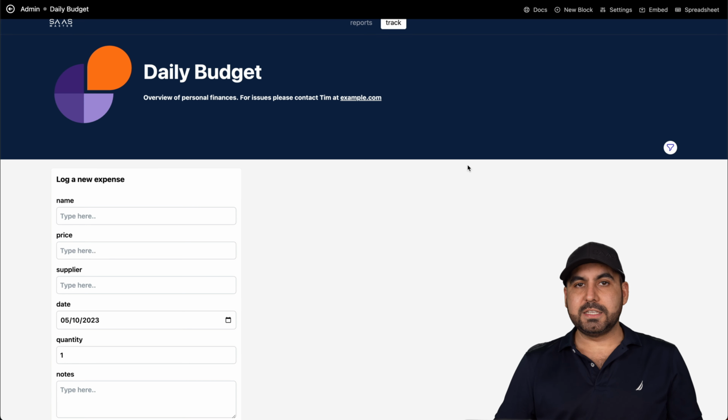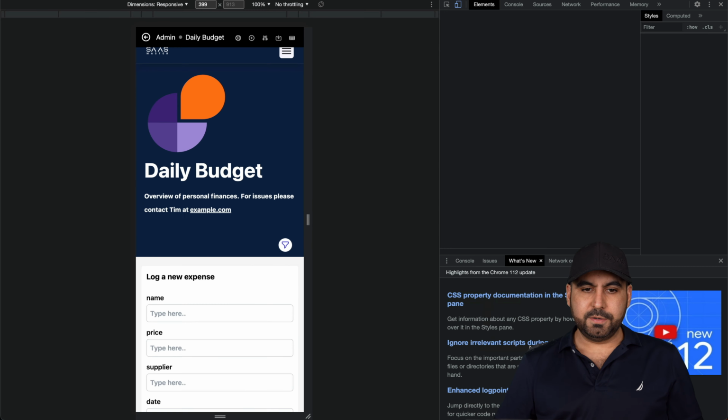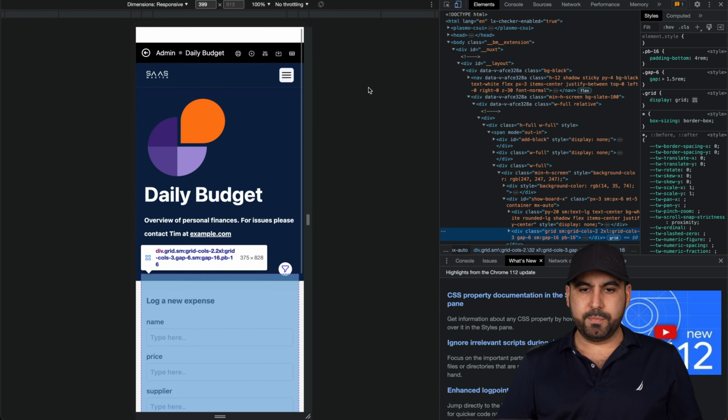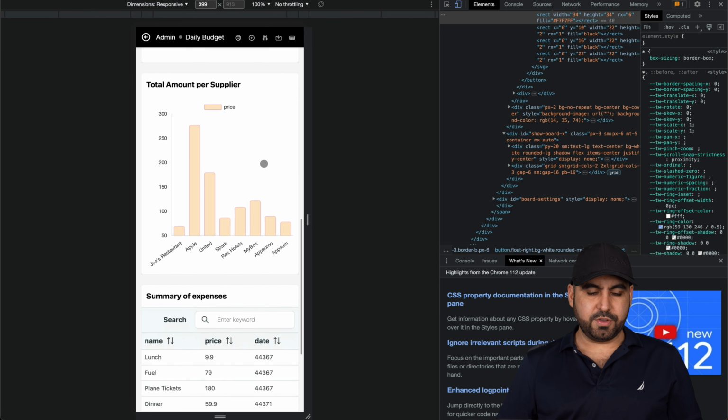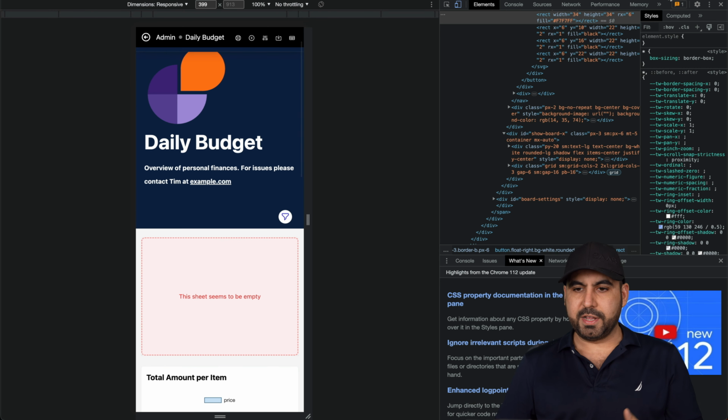Now, this is mobile friendly. They say it is, so let me show you. Let me go into the inspector. Here we go. That's the mobile view. Reports. Okay, here's the reports. You can view it there, and it looks nice and it's mobile friendly, all right?